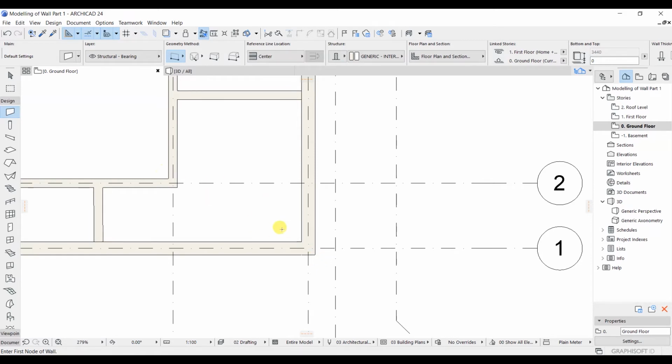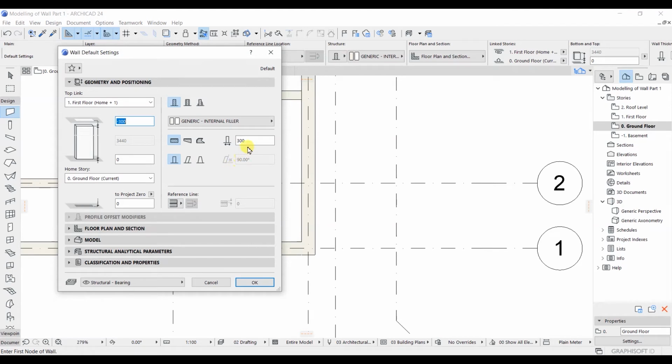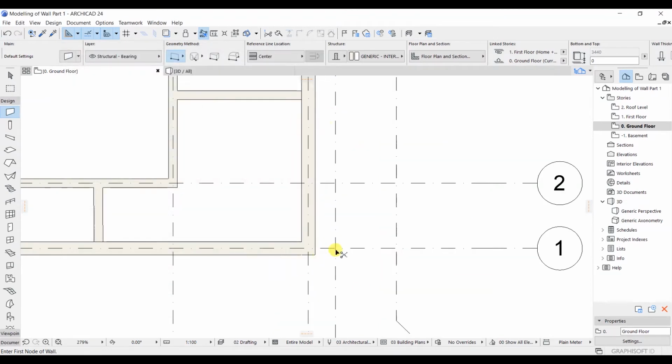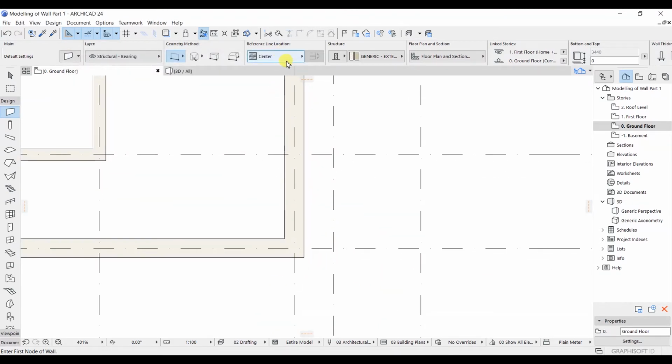So let's enter Control T, and after that we are going to make some changes here. I will change this thickness to 150, and I will change this generic internal filler to generic external cladding. Okay, let's simply click on OK. So here, as you can see, right now it is selected as the center. So I'm going to change this to outside face.